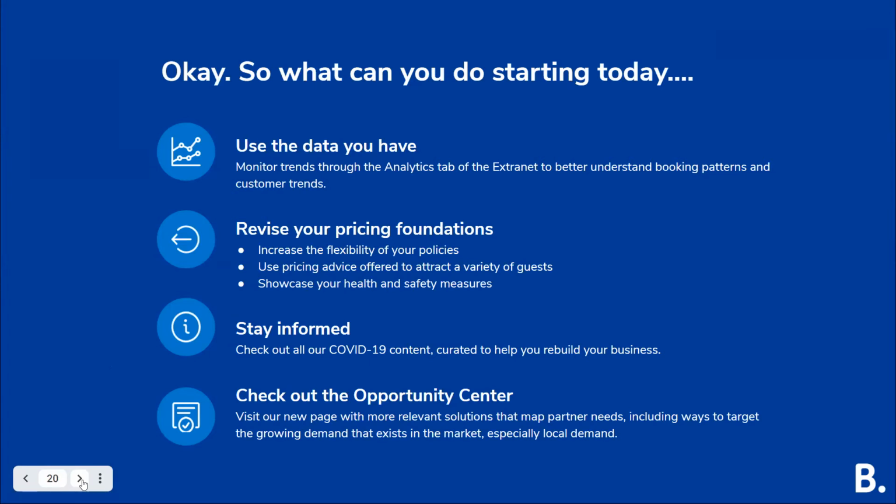Check your pricing foundations. If you don't have a flexible rate, I would really recommend having that to really capture that demand that's coming through onto our channel at the moment, but also applying a non-refundable rate to help protect against cancellations and to secure more revenue. Look at how you can use pricing to attract families and different sizes of customers through both the occupancy-based pricing and through child rates. And then really just stay informed as well.